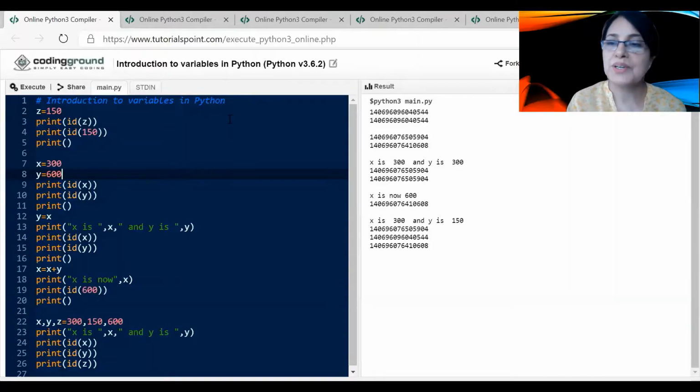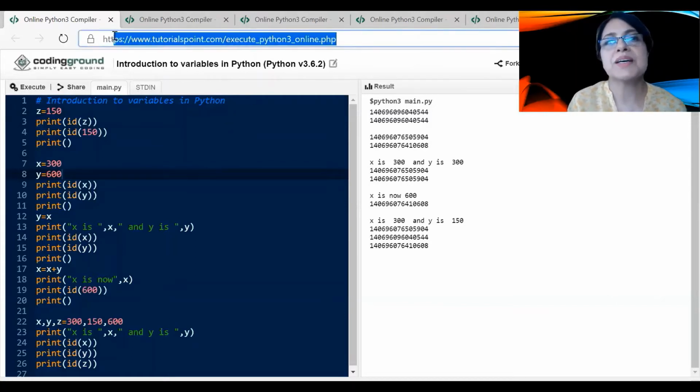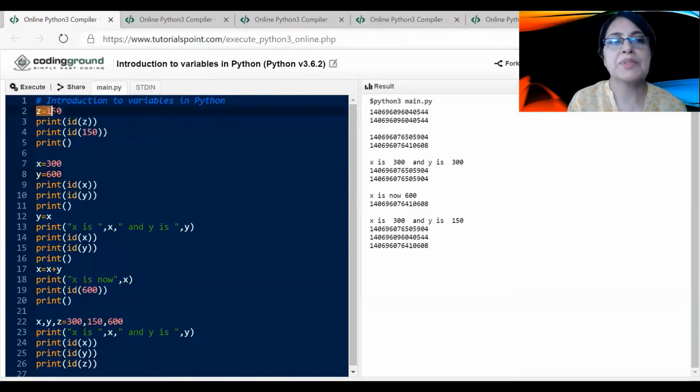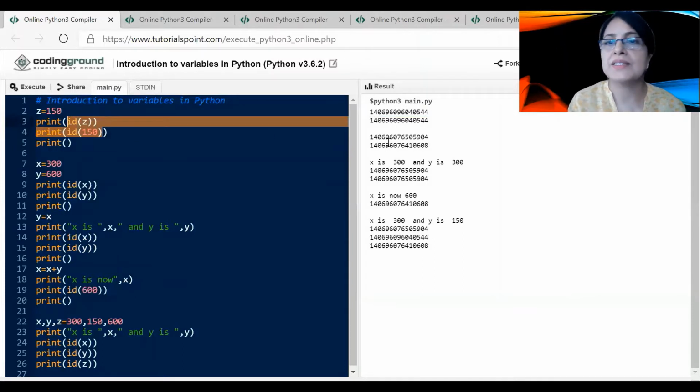We are now going to look at variables in Python through a program, and we'll use the website tutorialspoint.com. We start with the variable z, to which we assign a value 150, and we use the id function, which will return an integer that points to the memory location. Now, the ID of 150 and z is exactly the same.